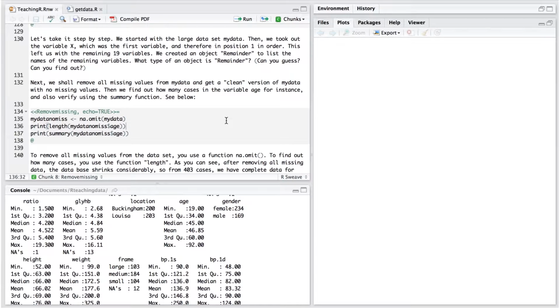In order to do that, what I've done is I've put this into a variable called myDataNoMiss, and I have decided to remove all the missing values. For that, I've used a function called na.omit, and then opened and closed a pair of parentheses, and within that parenthesis I've put the data called myData. It's just as simple as that.